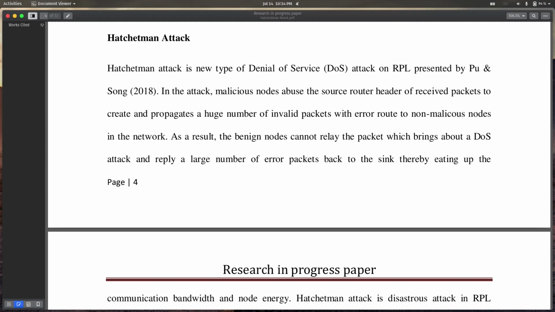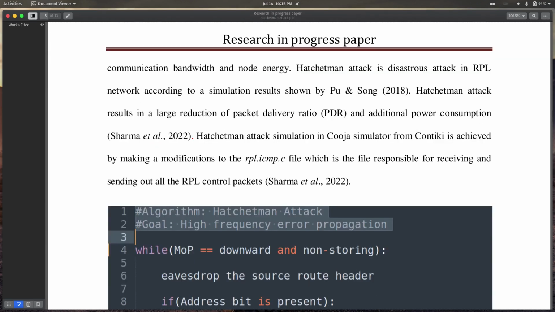The Hatchetman Attack is a kind of denial of service attack. It was first presented by Fu and Song in 2018. Basically, in the attack, a malicious node abuses the source route header of the received packet to create and propagate a huge number of invalid packets with error routes to non-malicious nodes in the network. As a result, the benign nodes cannot relay the packet, which brings about a DoS attack and replies with a large number of error packets back to the sink, thereby eating up communication bandwidth and energy.